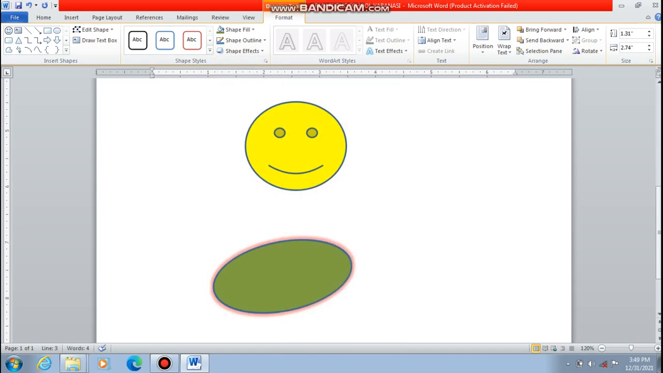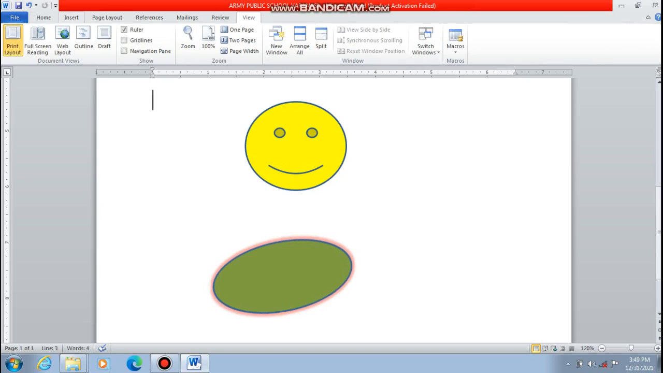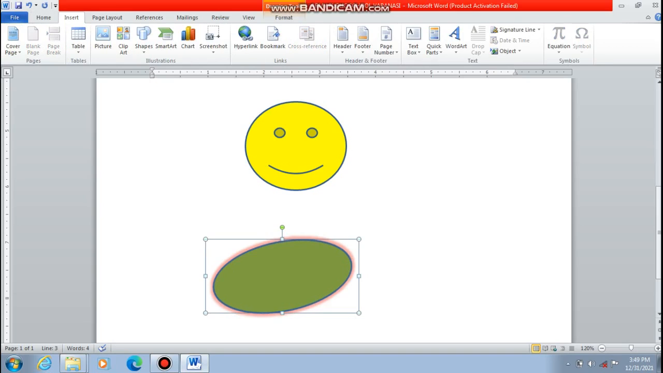Now see, since I gave the glow, you can see a glow has come around it. Okay, so this is how you can give any kind of effect to any shape, any picture, any word art. Whichever one you want, you can give a special effect to make it more beautiful.